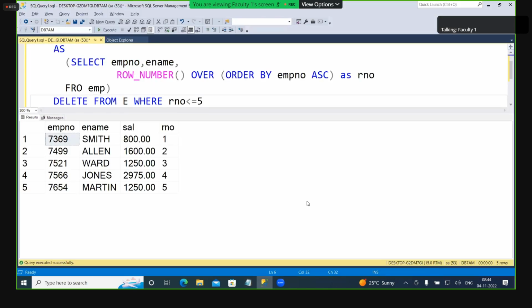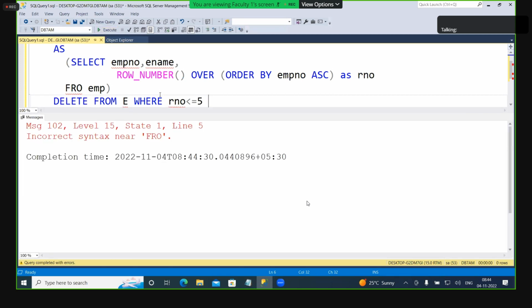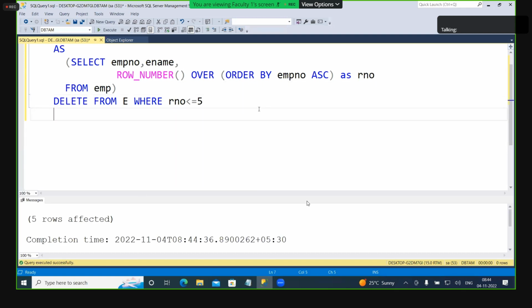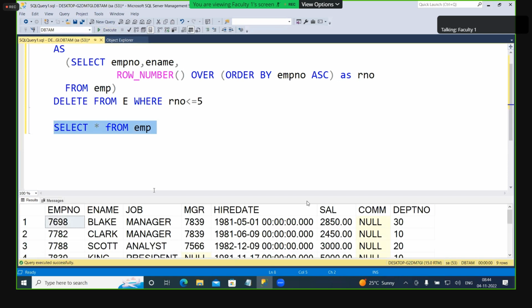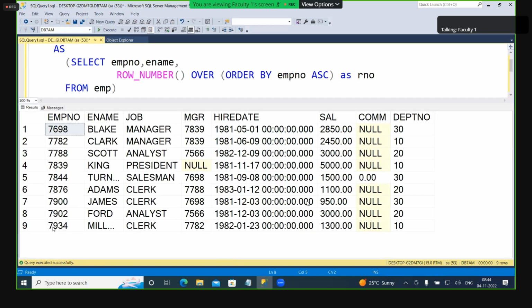Let's run this. 5 rows affected, so 5 records are deleted from the EMP table. Just go and check the EMP table: select star from EMP. How many rows are there? 9. It was 14 earlier, 5 rows deleted. After deleting 5 rows, the table is left with 9 rows. That's all.